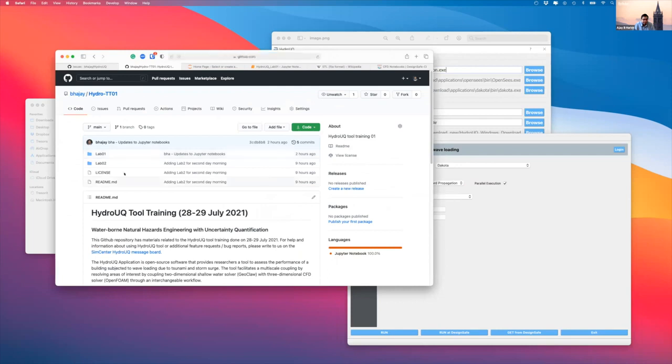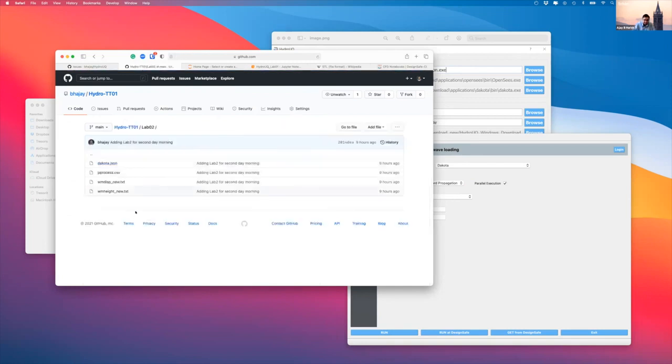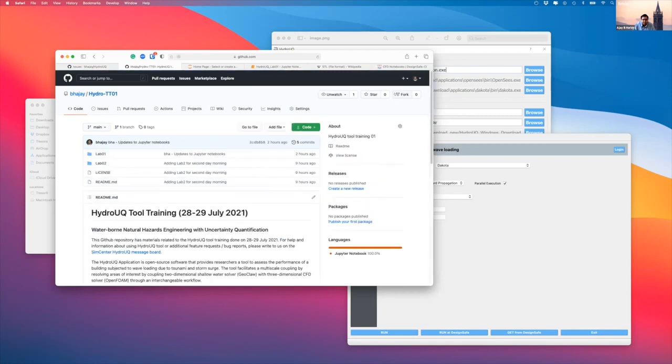There's lab 1 and lab 2. We were supposed to do lab 1 yesterday; I'll go through what is there at the end of this session. But let's focus on lab 2 so that we can get some job running quickly. You'll be able to at least run one of your jobs and then start to get a feel for it, right? There's a dakota.json file, a pprocess.csv, wmdisp, and wmheight. These are just 4 files you can download. You can either fork the repository or just go here and download the zip.